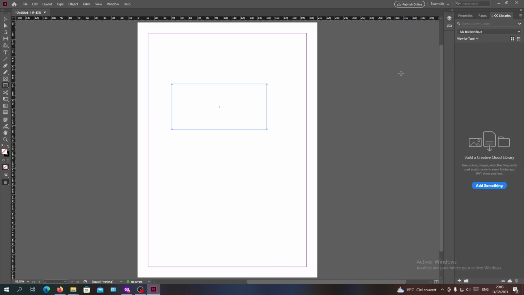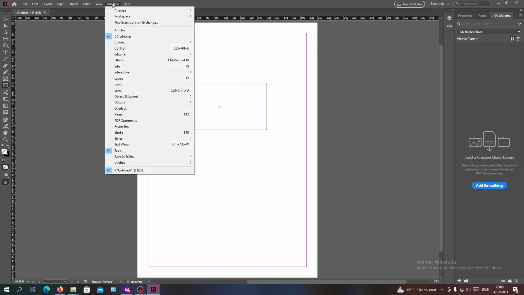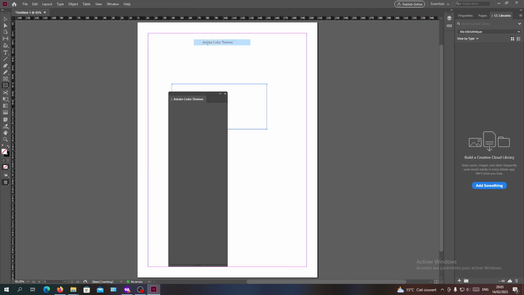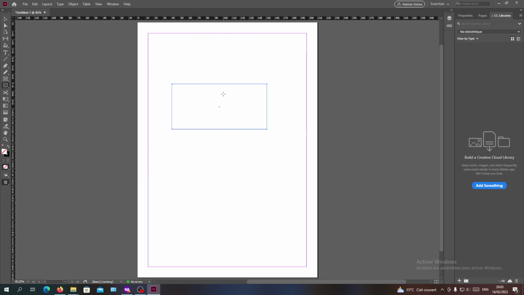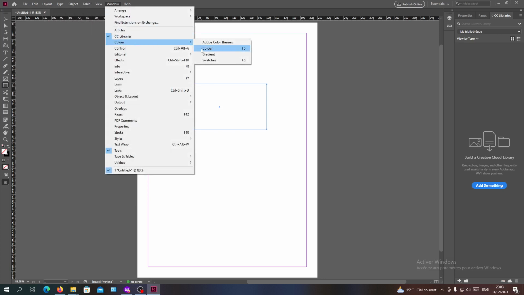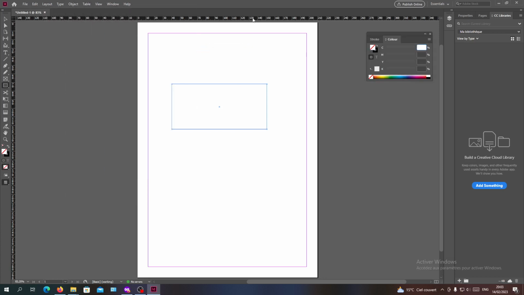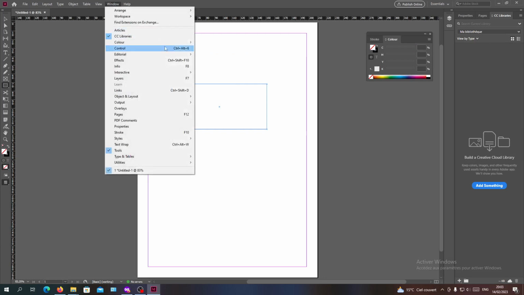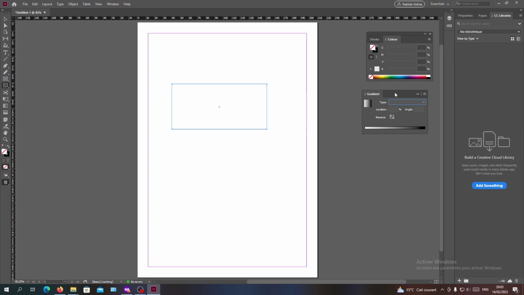Basically I do not have it here, so I simply need to go to the Window tab and search for the color. Here you can either click the Adobe Color Themes, or you can just add the gradient tools and the color tools because they are the most important here. So I will just click on the color and go back and add my gradient tool or gradient colors. So now I have these two options.